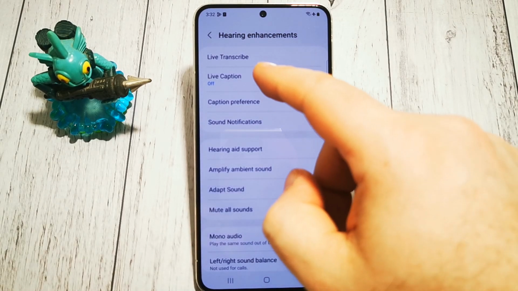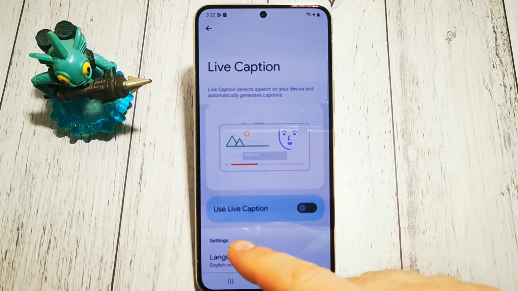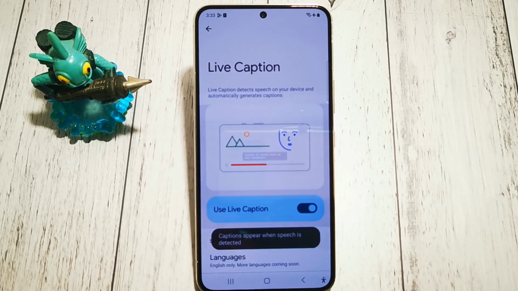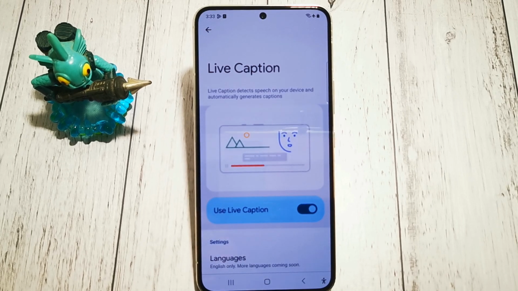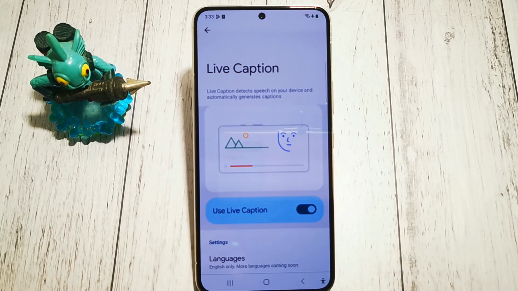By default this function is turned off. If you want it on, we need to go here, and as you can see, now our live caption function is turned on. So what does it do?